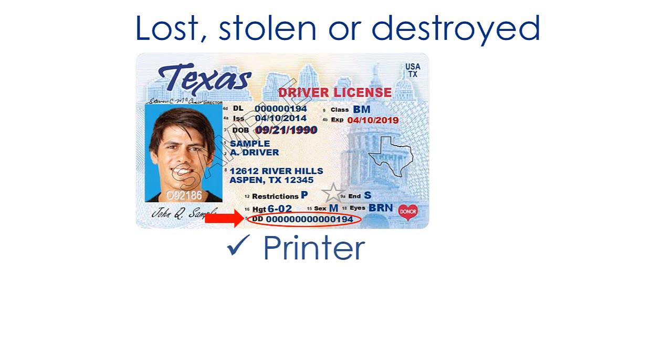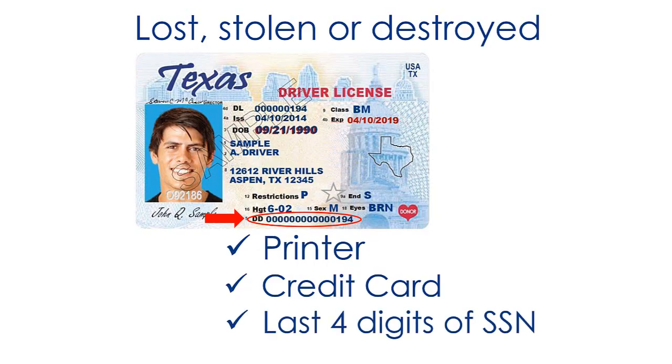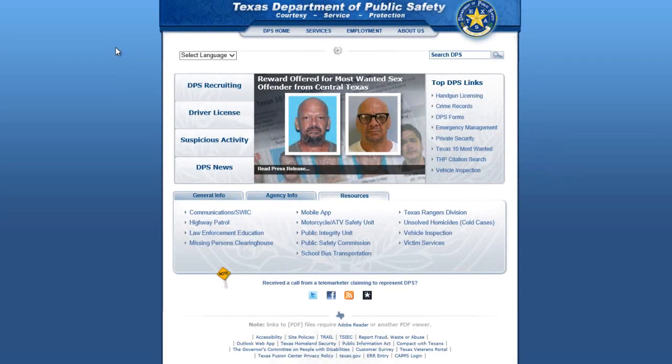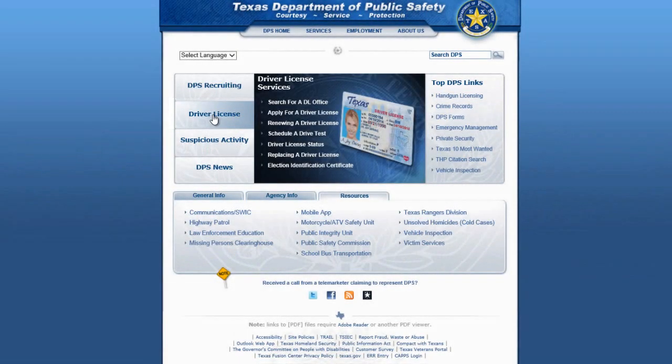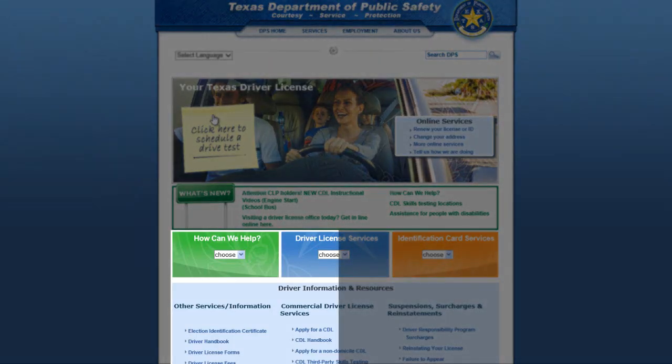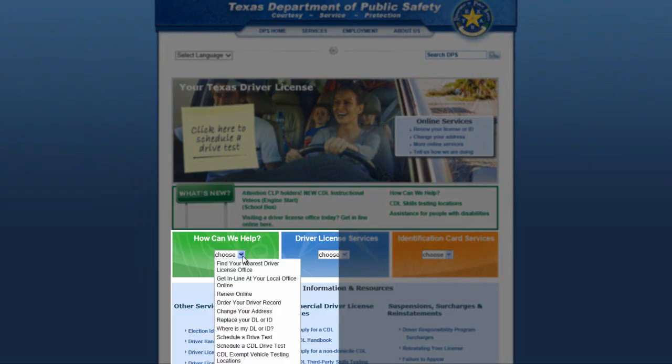You will also need a printer to print your temporary card, a credit card, and the last 4 digits of your Social Security number. From the DPS homepage, click on Driver License. In the How Can We Help box, select Replace Your DL or ID from the drop-down menu.